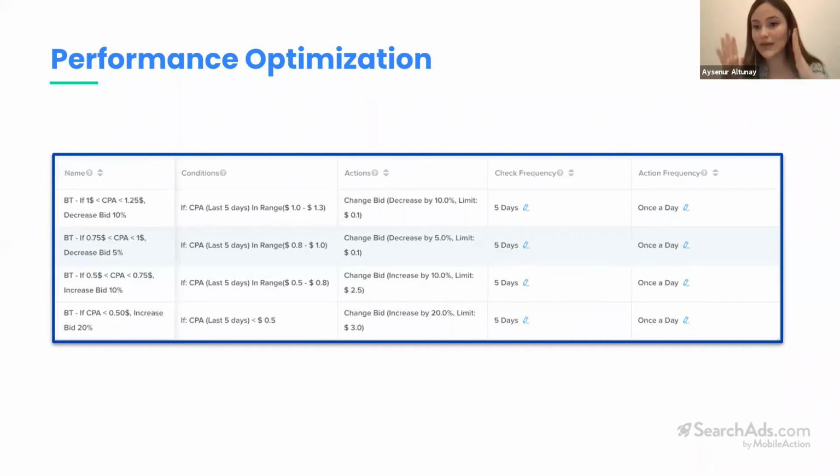You should also consider your time range here as well. For example, maybe you are not going to have sufficient data in 3 days. Maybe you should focus on 1 week or 2 weeks. So this is also something that you should pay attention to while setting automations.